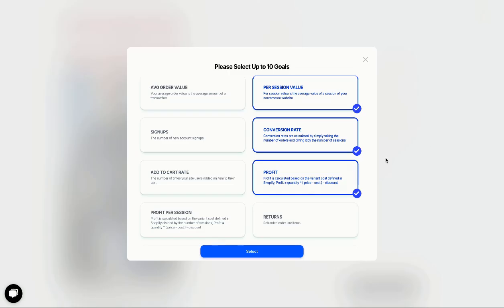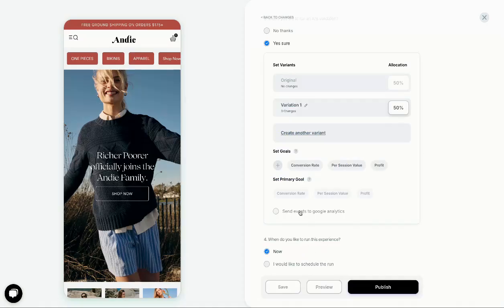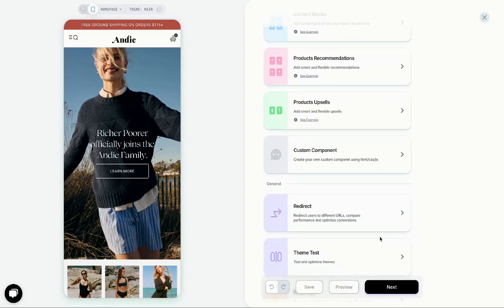We have everything from simple things like conversion rate and AOV to more advanced like profitability, returns, and subscription rate, all out of the box. Your main goal would be the one that will be reflected when it comes to statistical significance. But don't worry, you can change it later. You can also send all that data to your Google Analytics. We're automatically integrated. The only thing you need to do is to set up 2 custom dimensions so we can populate them. You can also schedule your experience with these.